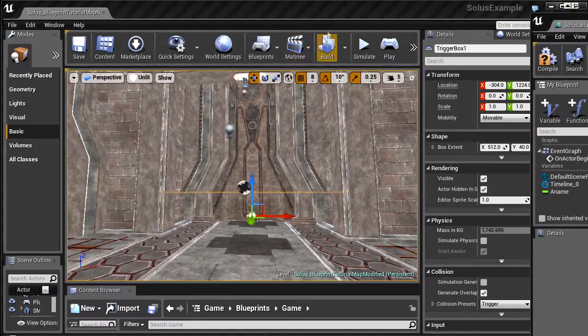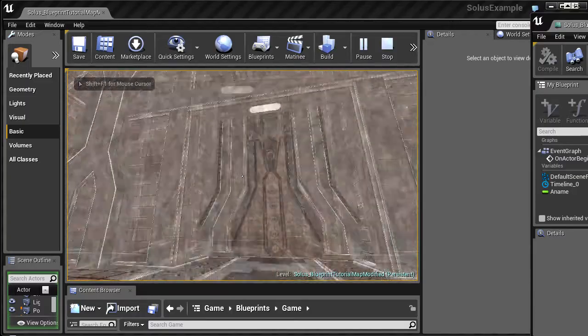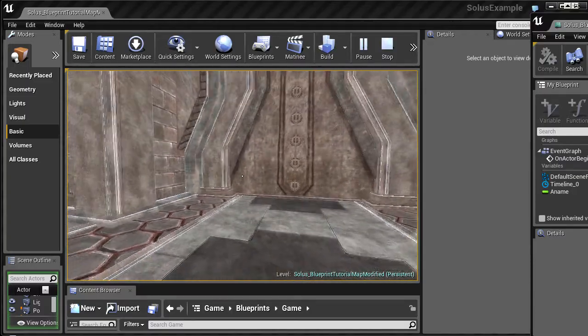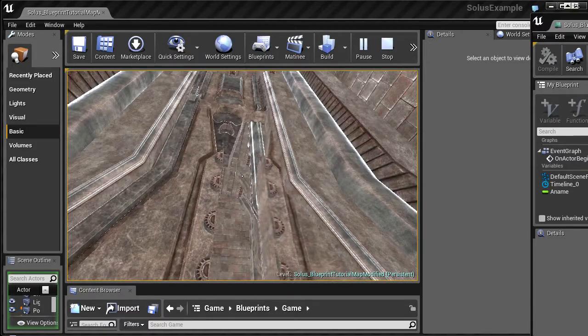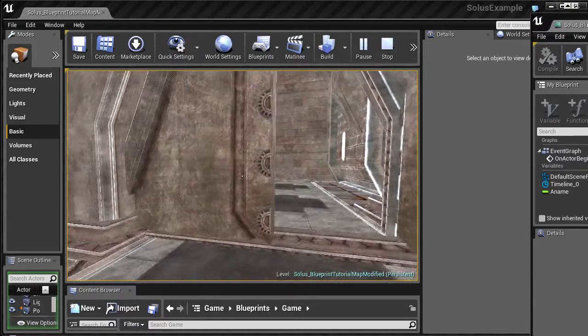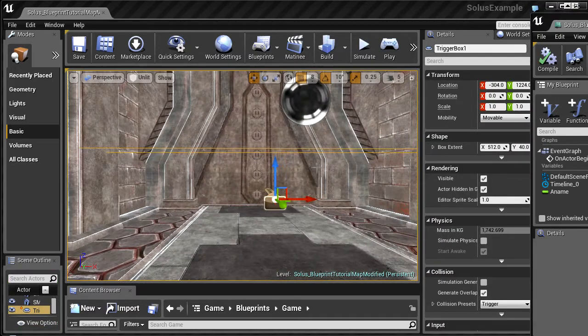Let's try that. So the door remains closed. I'm now going to walk into the trigger and the door opens. So I've made a basic trigger. In the same way, you could have done a couple of other basic things with a trigger.